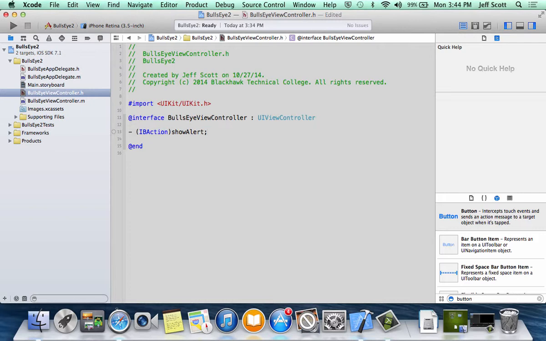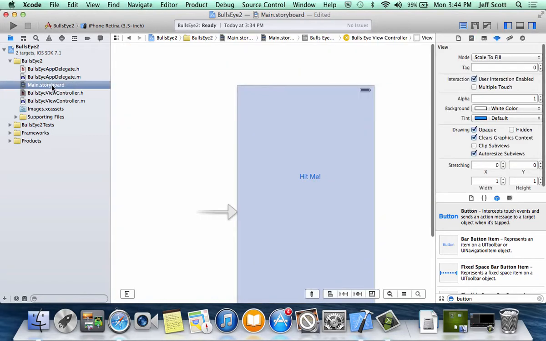All right, making connections on the bottom of page 26. It says the line of source code you just added lets the Interface Builder know that the controller has a show alert action, which will presumably show an alert view pop-up, and that's what we're going to do in just a minute. What they want you to do is, as it says there, click the main storyboard file, single click it to go back to your storyboard. All right. And it says click on that hit me button just once to select it, so it makes it active.